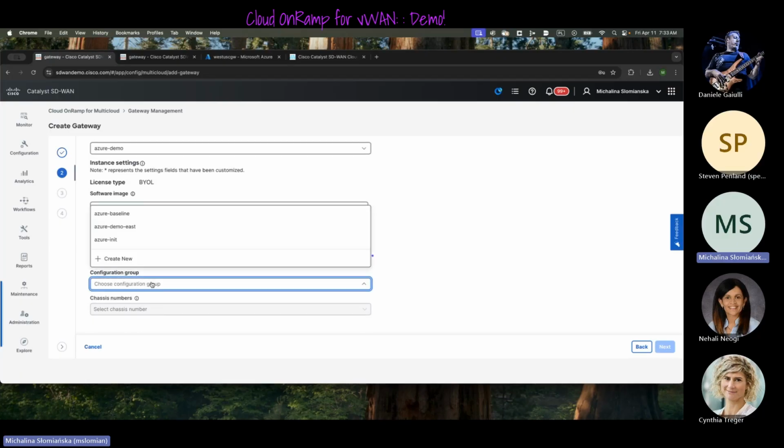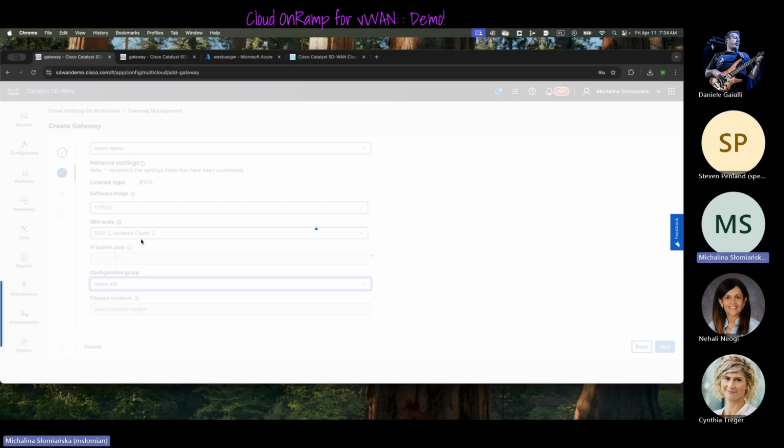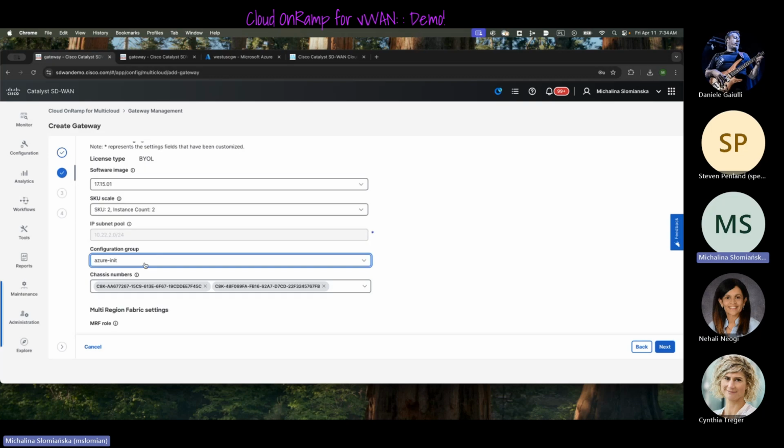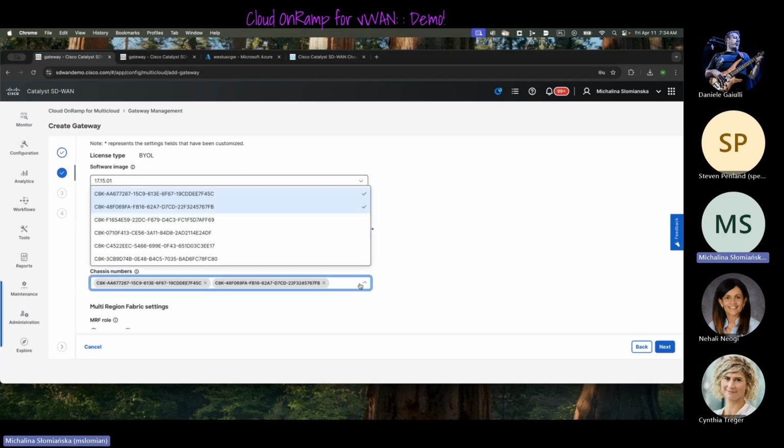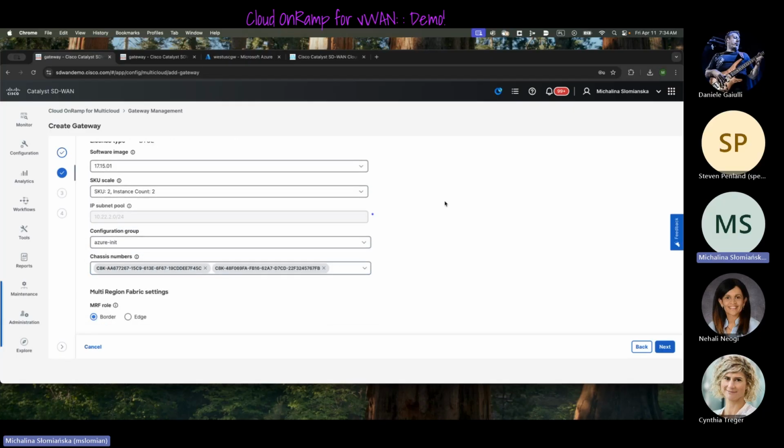Configuration group. Again, I already deployed something in the past, so I'm just going to use the one that I already did. And then there are two chassis numbers populated here. I can show you in the dropdown that if you have a specific devices that you want to use, you can do that. Multi-region settings is by default set for border routers.